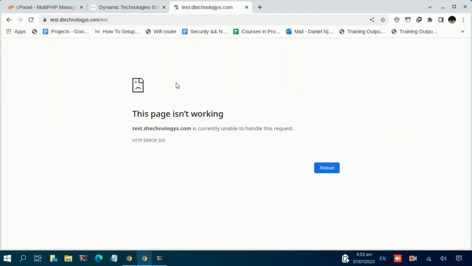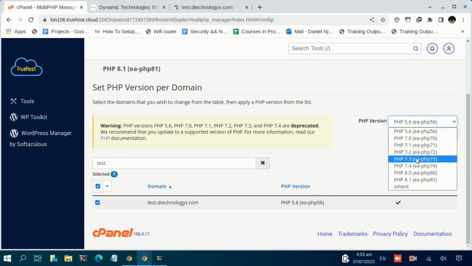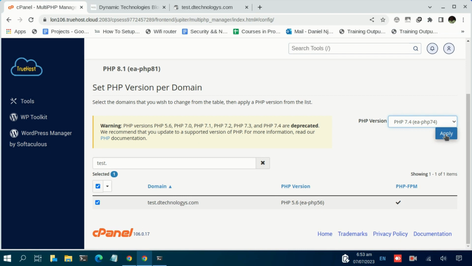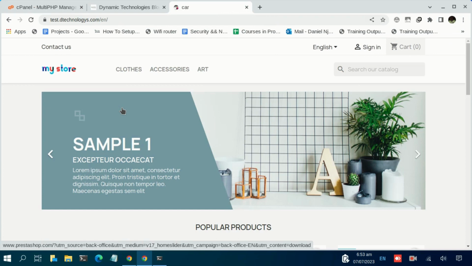Then let us come and check if changing the PHP version resolves the issue with our subdomain here. So let's come back here. Then in this search field, let us search for our subdomain, test.dtechnologies.com. Click on that checkbox. Click on that drop down. Let us still try our 7.4. Then click on apply. Then let's come back here, then reload. And there we go. We have successfully resolved that issue.